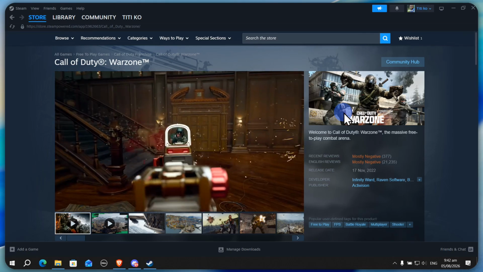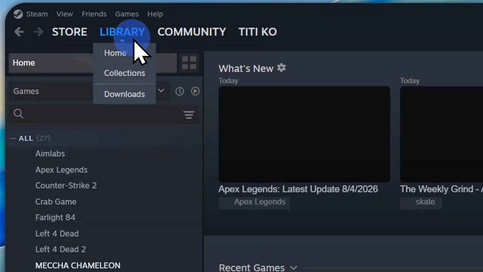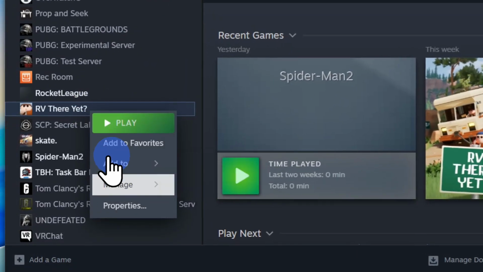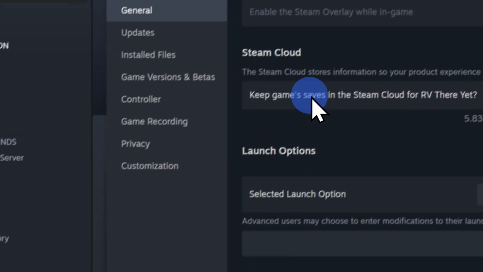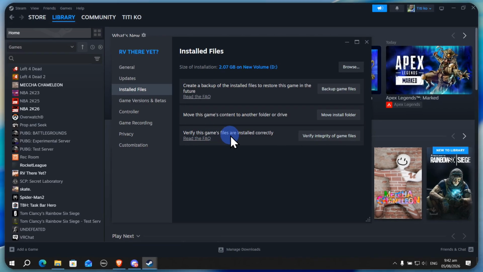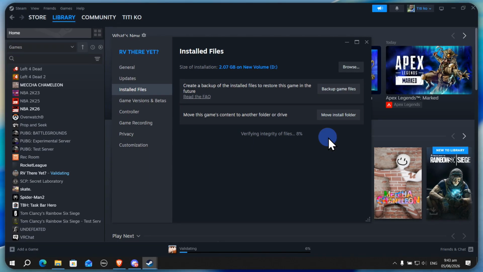So the first thing that I'd recommend is going on your Steam right over here, click on library, right click on your game, click properties, go to installed files, and under verify this game's files are installed correctly, click on verify integrity of game files. What this will do is fix any corrupted or missing files on your game.